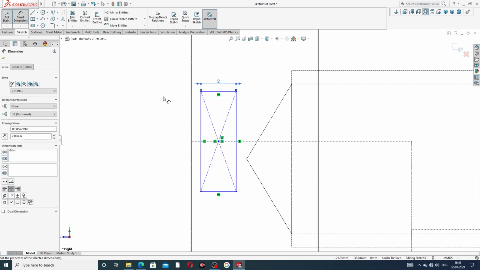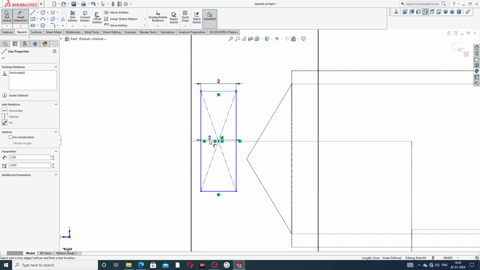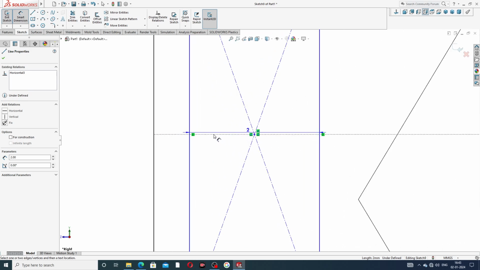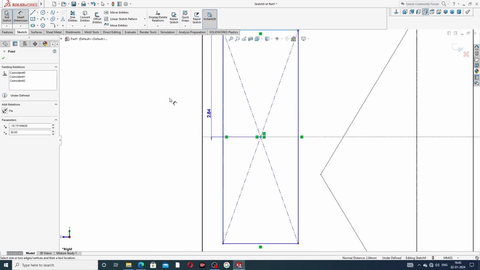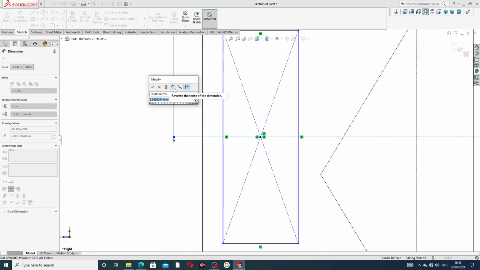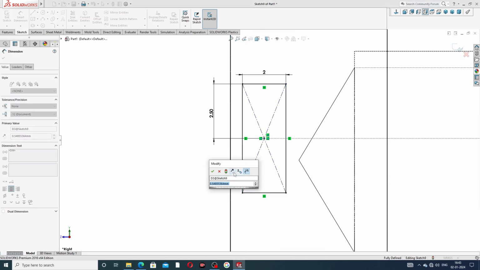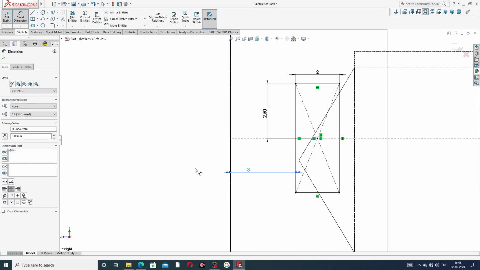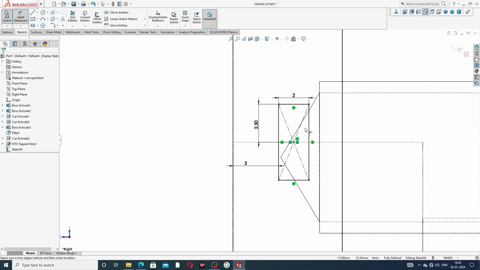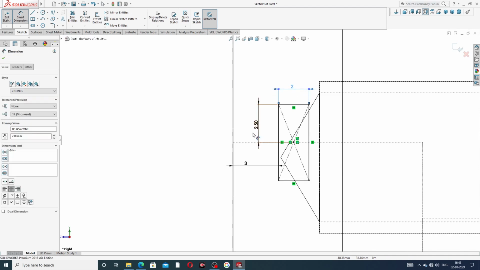2 millimeter, and this point to this, select this. Okay, this distance is 2.5 millimeter. Okay, and this distance is 3 millimeter. Okay, and all dimension is perfect.